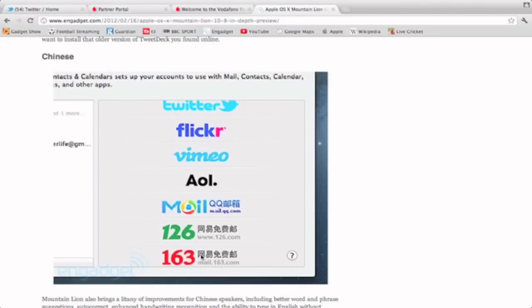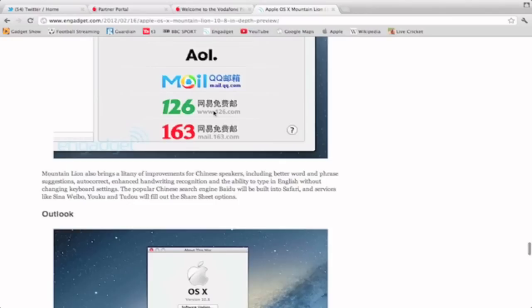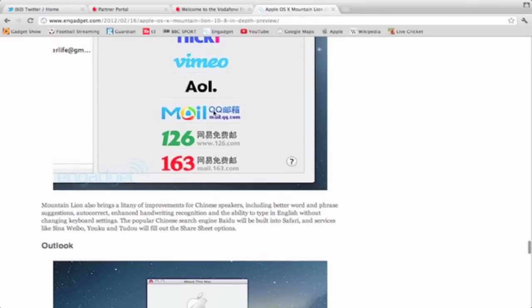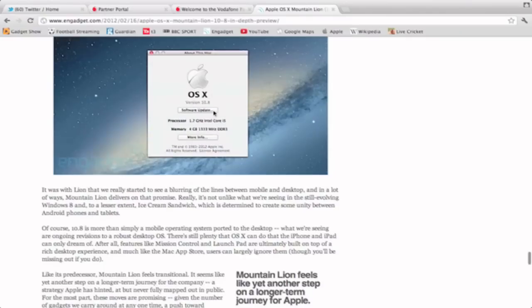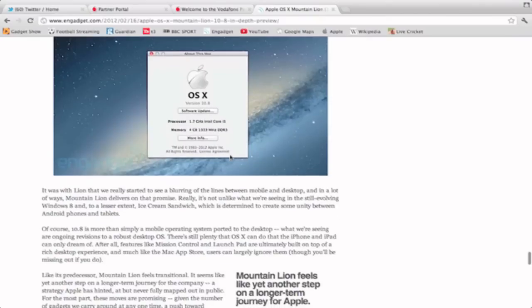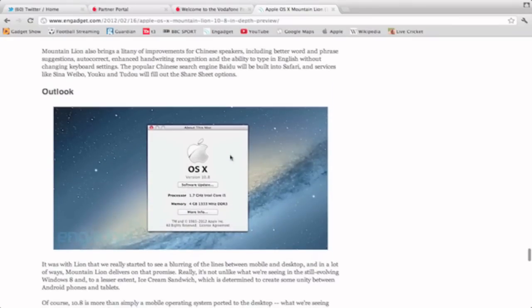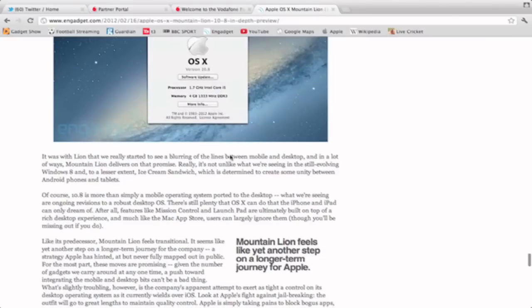And with this Chinese feature, you've got Chinese emails and Chinese companies now. Basically, it's an improvement for Chinese speakers, with phrases, autocorrect and handwriting recognition. That's pretty cool. And basically, that's it really. Outlook is here. It's basically to look at your Mac in a better way. It's more of a desktop features improvement, like iOS into Mac, but even better features. And I think it's the best that Apple have got over Windows 8.